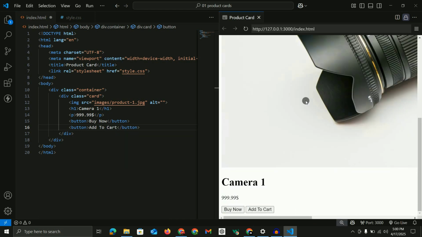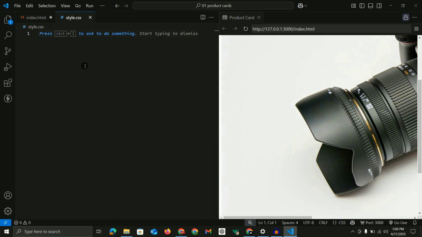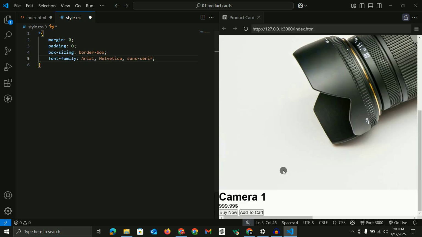Now let's fix this image width so that it can fit on our web browser. So what I'll do is I'll go to our style sheet. First of all, I will select our universal selector and add margin 0, padding 0, box sizing border box, and then I'll also change the font family to Arial. Yep, the font is changed.